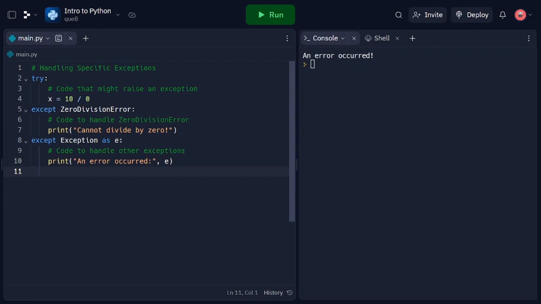The else clause allows us to execute code if no exceptions occur. In this code snippet, we use the else clause to print a success message if no exceptions occur. If a ZeroDivisionError occurs, the except block is executed instead. The else clause is useful when we want to separate the exception handling logic from the code that should execute if no exceptions occur. And the finally clause allows us to execute code regardless of whether an exception occurred or not.